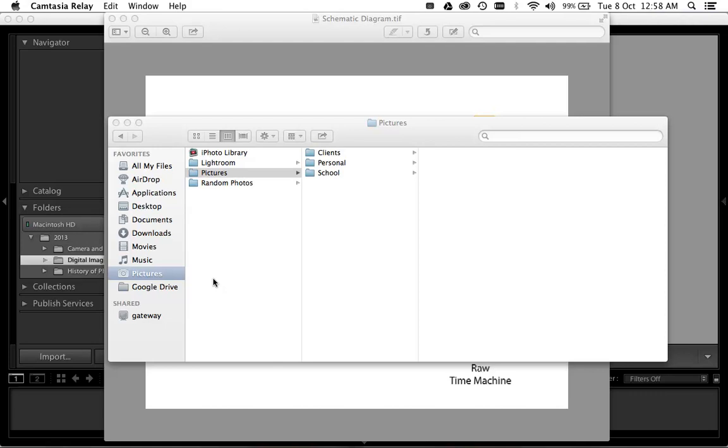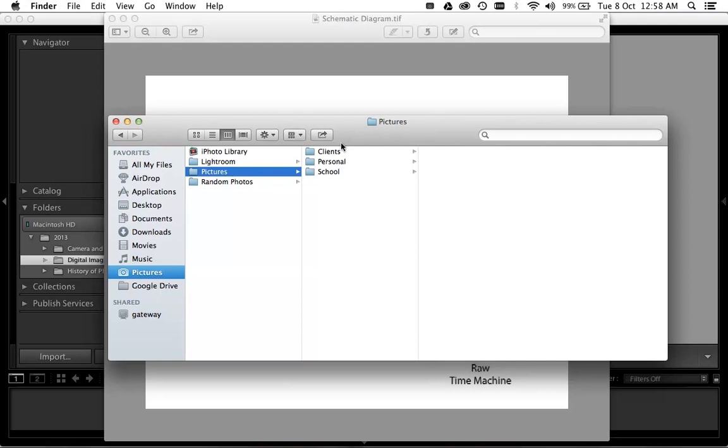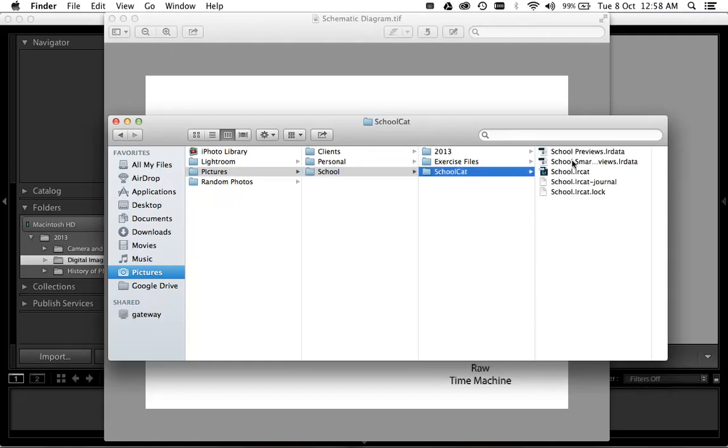In Finder, under Pictures, I have another folder named Pictures, and this is where the tree actually divides into its branches. I have 3 different folders here: Clients, Personal, and School. Each one of these has their own catalog, so you can obviously tell here that they have their own little catalog folder as well. We want to be in school, so let's take a look at the school one. This is where the catalog would be.